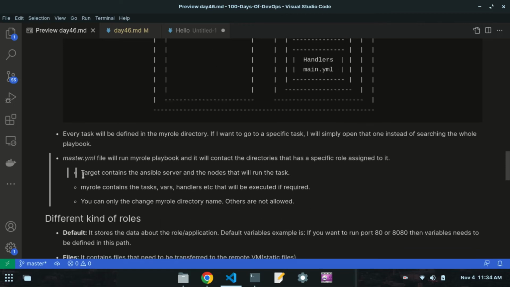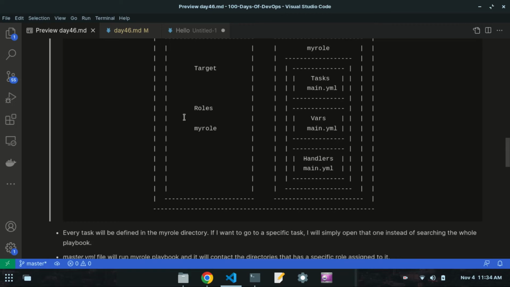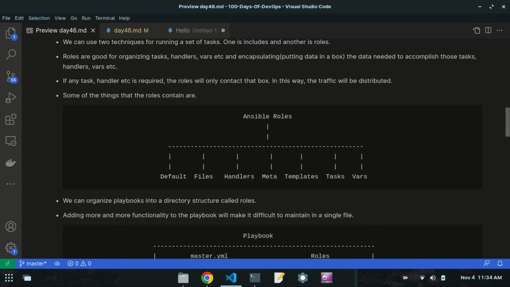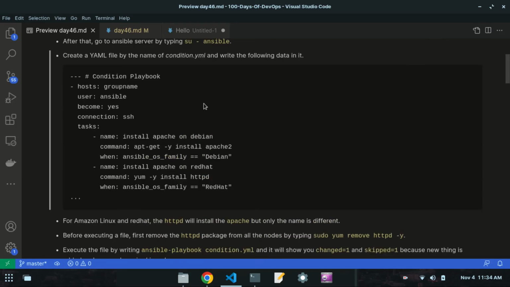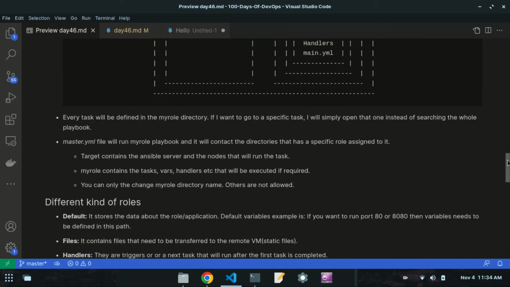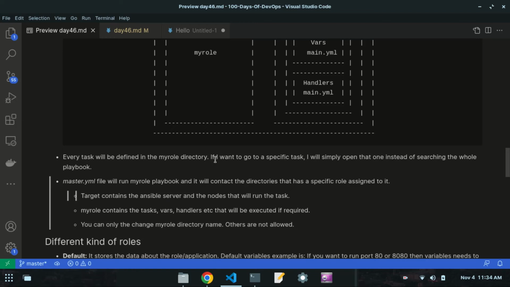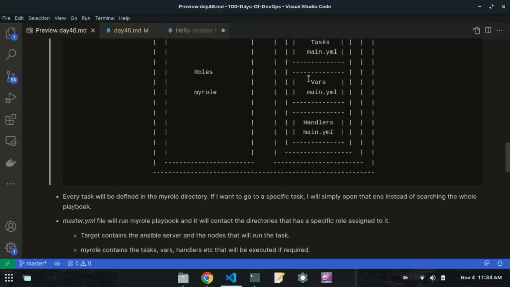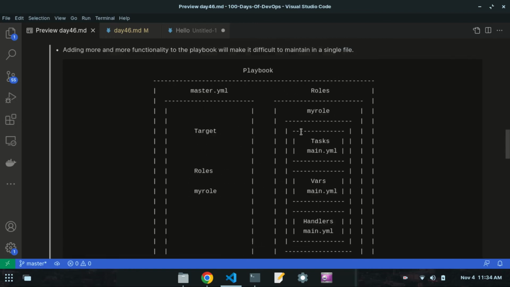After that, the target contains the Ansible server. In the master.yml, the target contains the Ansible server. The target is the thing that we have discussed in the previous video also. As you can see, this is the target that is mentioned in all the playbooks. This contains the Ansible server and the nodes that will run the task. The nodes will be written inside the master.yml that will run these tasks.